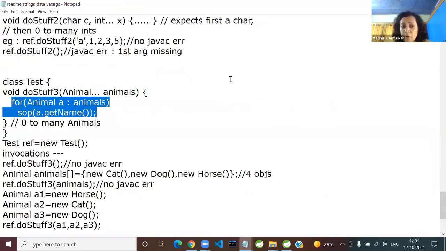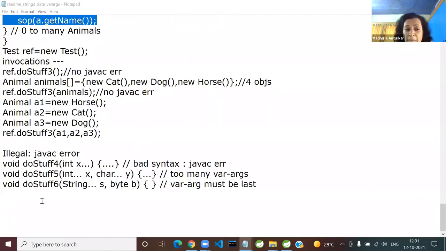When I say careful, what is an illegal syntax? You should also know that, because people give you mixed up code and ask you what will happen: compile time error, runtime error, or the output types. So here, suppose you write this method, doStuff4. And here, if you write this, 100% it will fail.